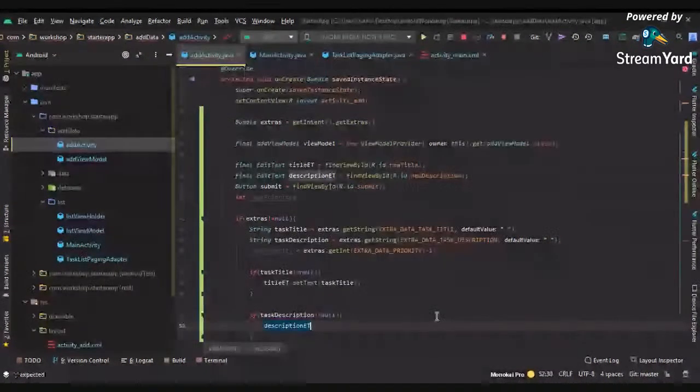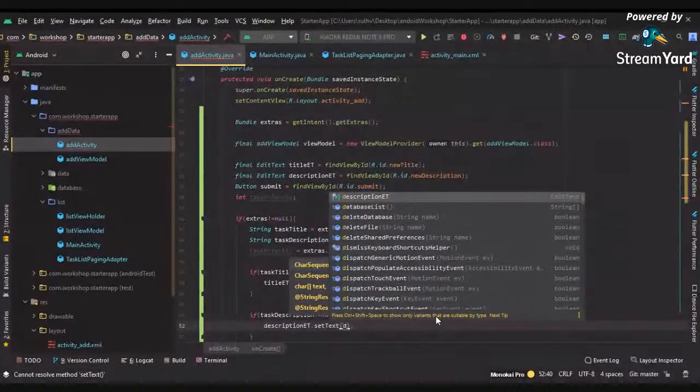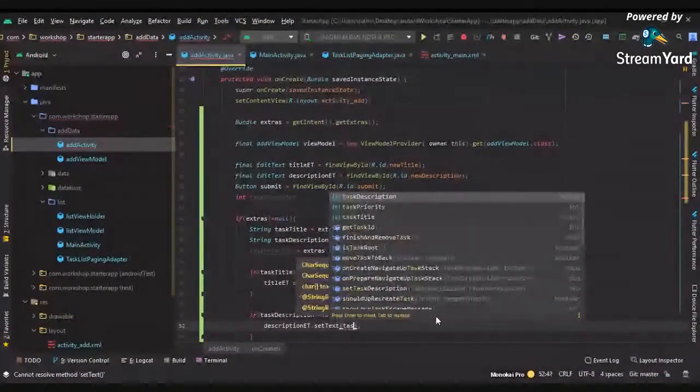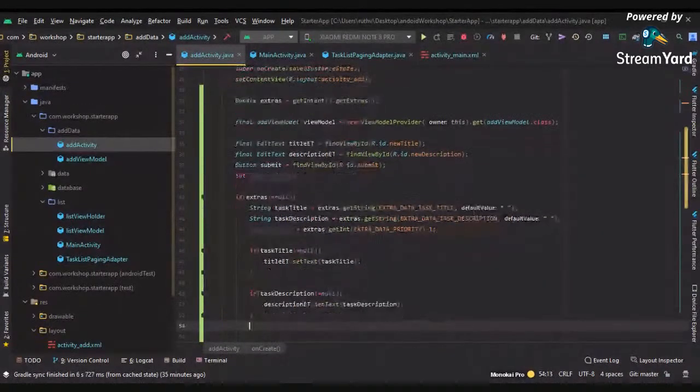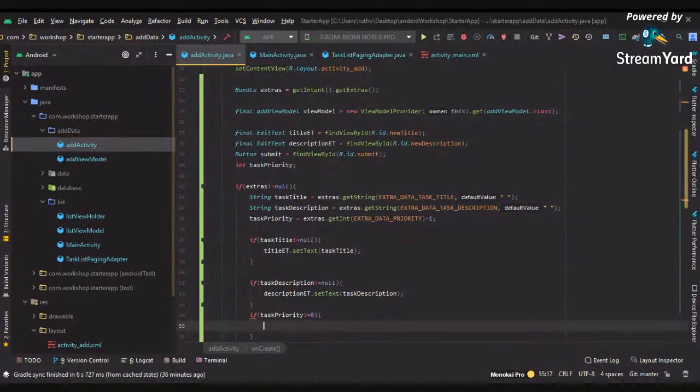Description edit text dot set text, and pass the description value there. Task description string. Once this is done, we'll have to set the spinner item. If there is a value inside the priority; if there is no value, then it will be 0 by default. If it is not 0, then it means that some value is there.